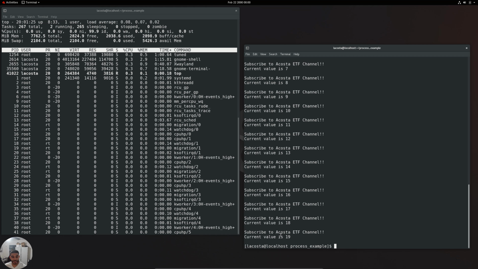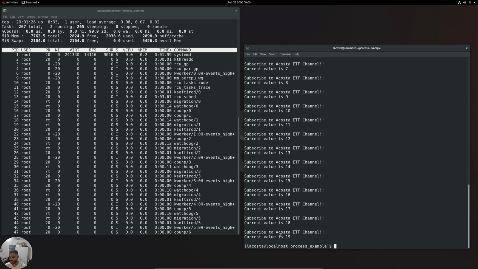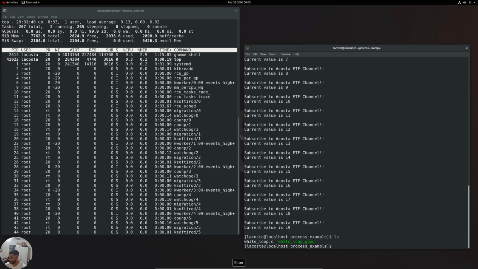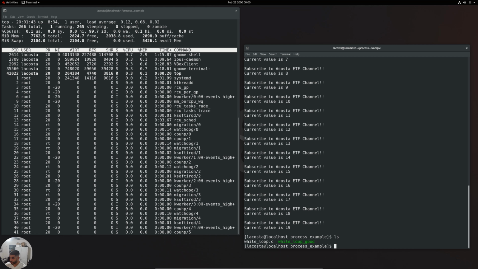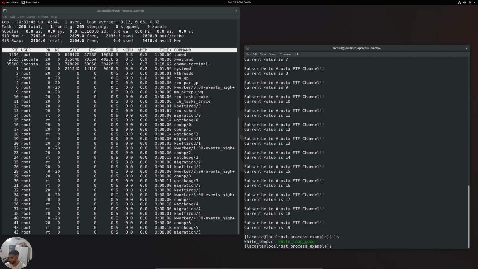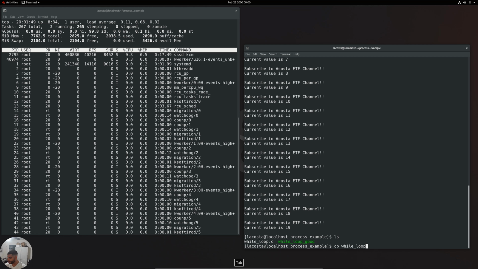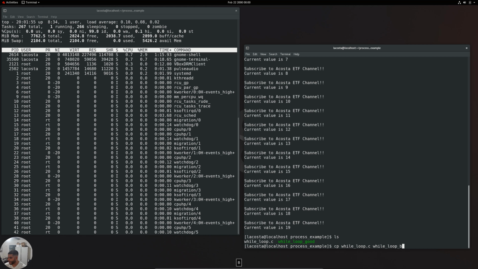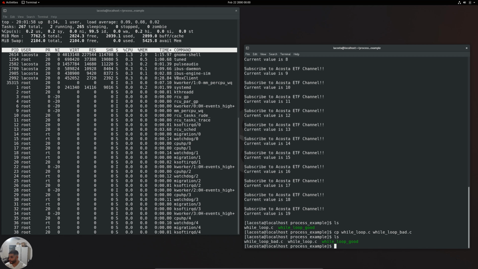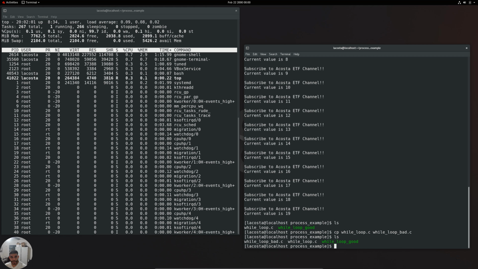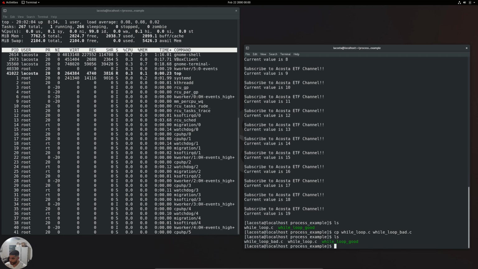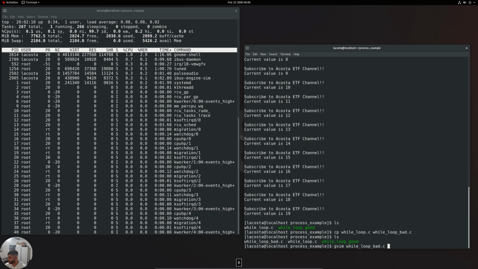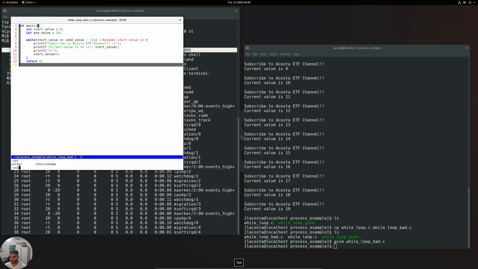But you can see here that it ran 20 times. 0 all the way to 19 is 20. Now here's an interesting thing. Let's say if we take a look inside, I'm interested in this while loop, right? If I'm going to cp for copy while_loop.c, and let's call this while_loop_bad.c. And you see here that we have a while_loop_bad.c. So let's open that up with gvim actually. Let's change the color here.